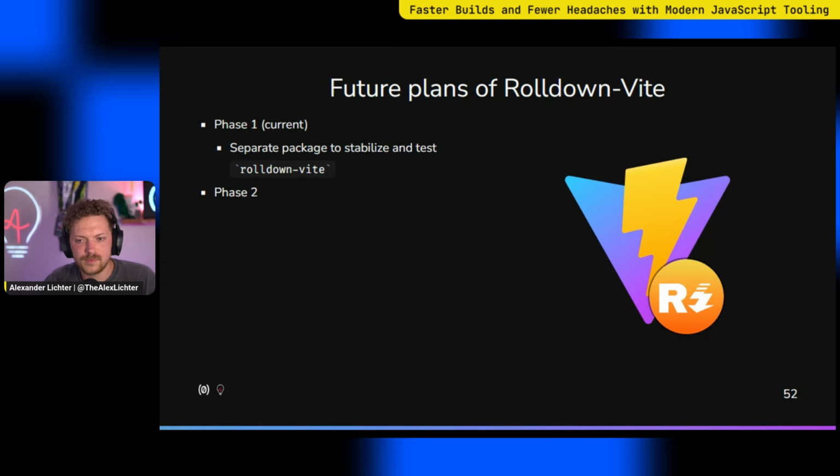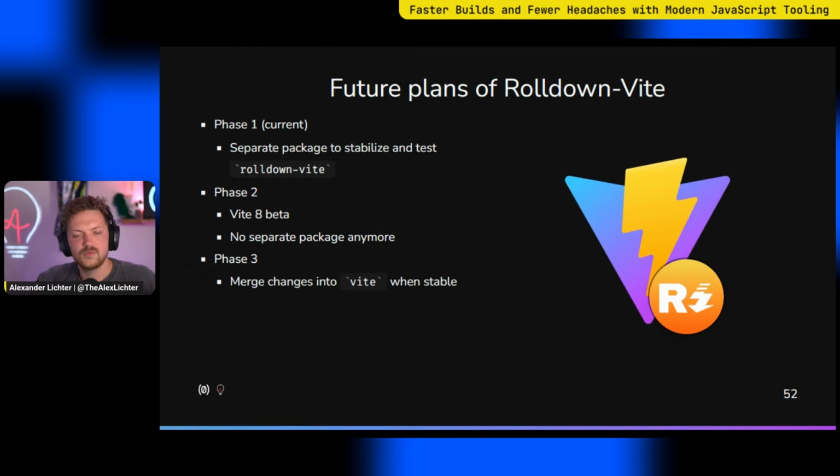In phase 2, though, we want to release a beta for Vite 8 because the plan is that Rolldown will become the default. So there won't be any separate package. You can try the beta and you're good to go. And then in phase 3, there will be all the changes when things are battle tested, when the betas went well. We move all the things into Vite, and then Rolldown is the new default bundler.